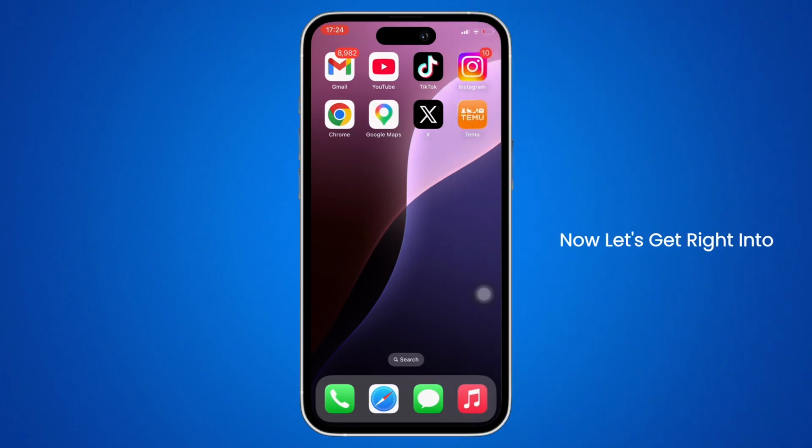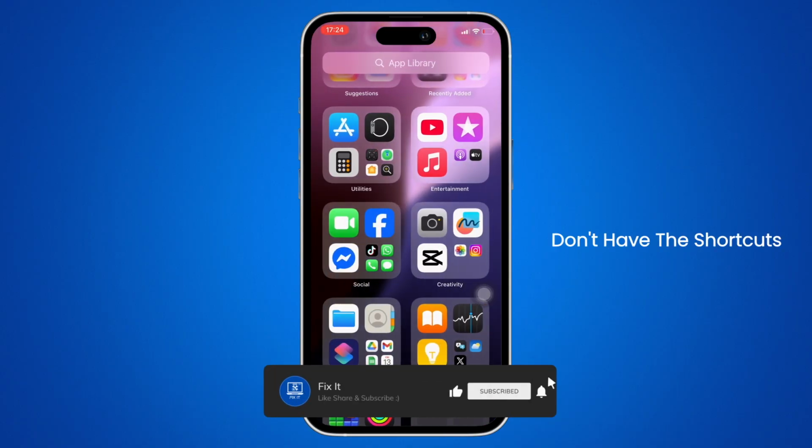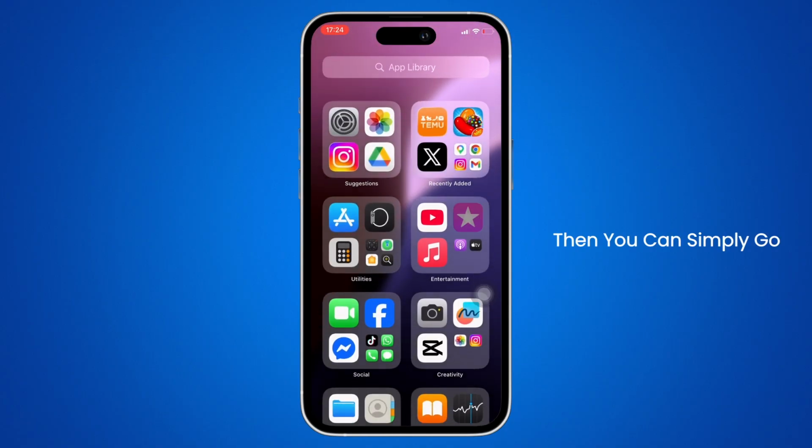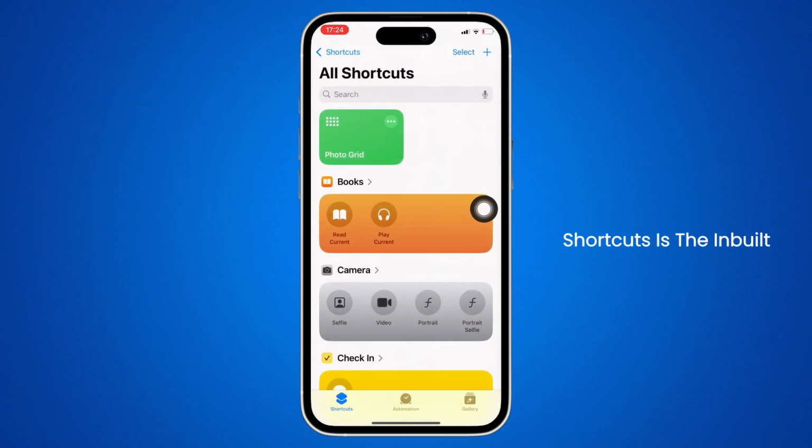Now let's get right into the tutorial. Firstly, go ahead and open the Shortcuts application on your device, and just in case you don't have the Shortcuts application, then you can simply go ahead and open the App Store and download the Shortcuts application. Shortcuts is the inbuilt application of iPhone.